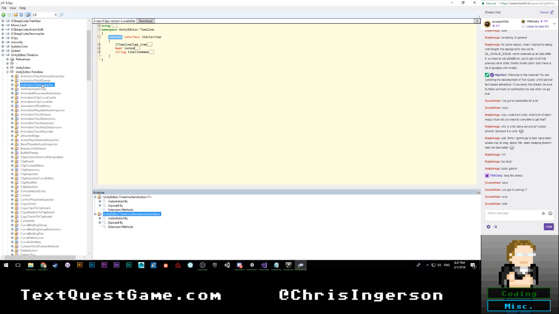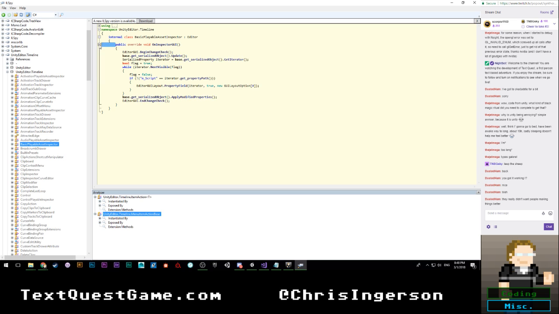Yeah. But you can see here, what is it? Activation playable asset inspector? Nothing. Does nothing. Audio, same way. Nothing. It does nothing. It just overrides basic playable asset inspector. So I can't do that either. That seems to be the only reason for it.